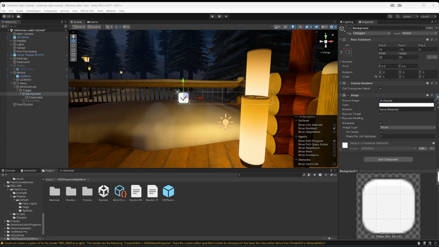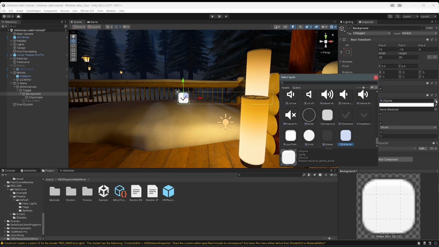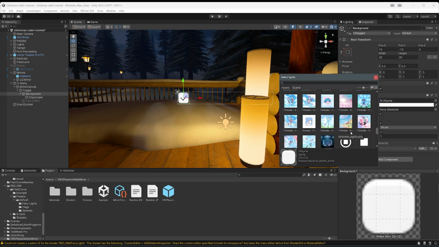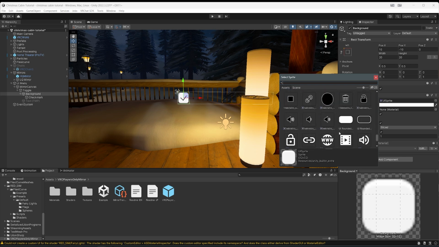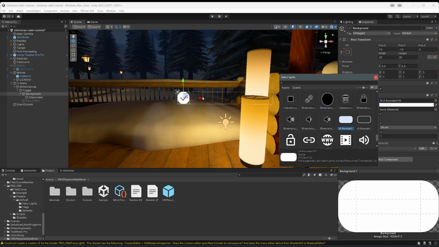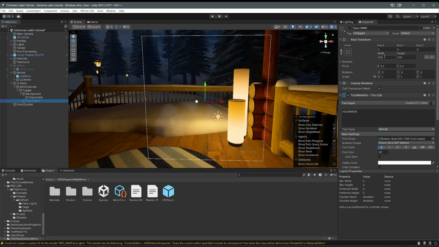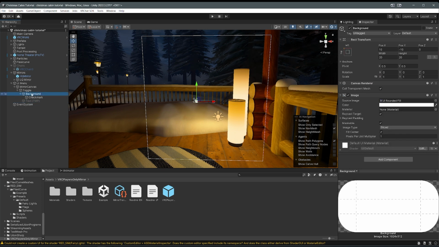Let's change this. We're going to hit this little button, and we're going to get a bunch of images. If we scroll up, we should see this UI rounded. This came in with Protv too, so a lot of these assets are here because we imported Protv. So let's use them. We're going to use this UI rounded. It's a bit of a nicer image, and we're going to match our text, which we changed to 500 to 100. Let's change our background to be 500 to 100.